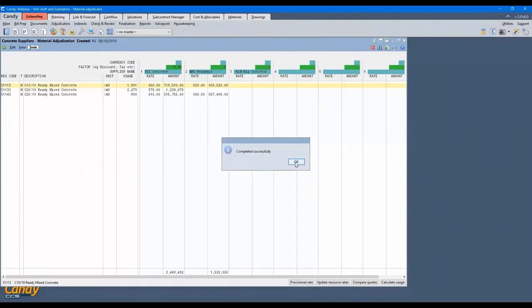Candy will confirm the process was completed successfully. You can click on OK. You will then see the rates have been imported from the resource list. All of the quotes have now been entered.